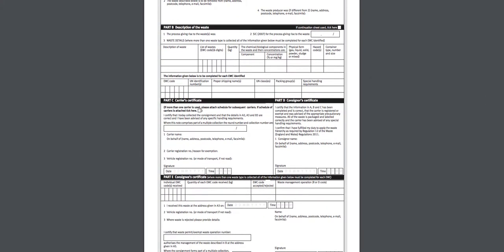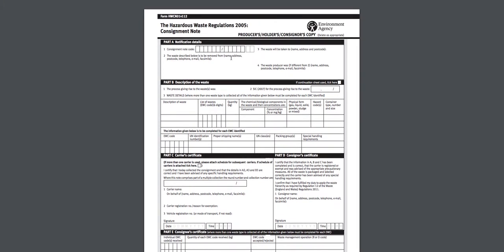Okay, so we've gone through what should be in Part A, sections 1 to 4. Part B is where we start to describe the waste. And you must provide information about the waste, the activity that produces it, its composition, properties and packaging in Part B1 to 3. So if we just go through each stage.